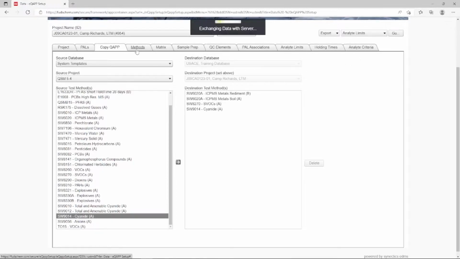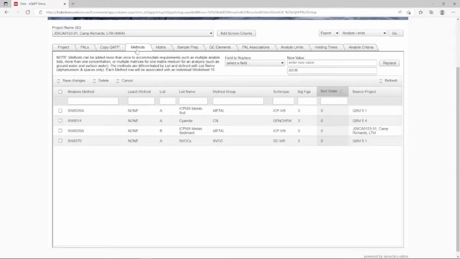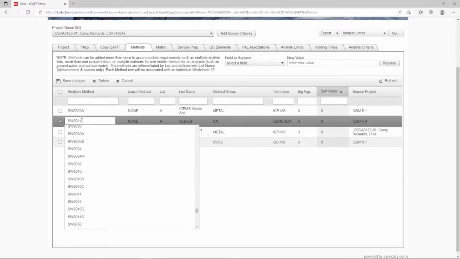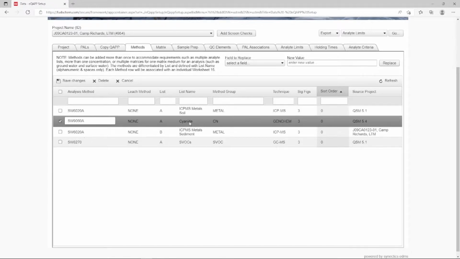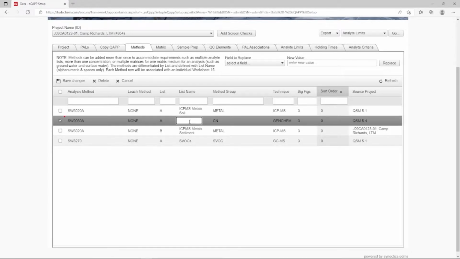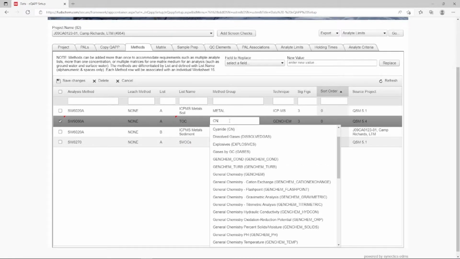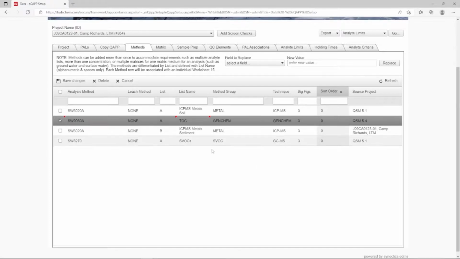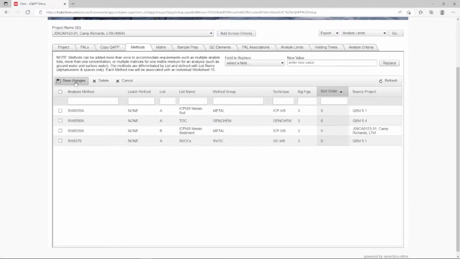On the Methods tab, we'll click directly on the text for SW9014 and change the name to the method that we're adding, in this case SW9060A. We'll also need to change the list name to our new method name, in this case TOC. Next, update the method group, if applicable. In this case, we'll change it to General Chemistry. Click Save Changes, then click OK.